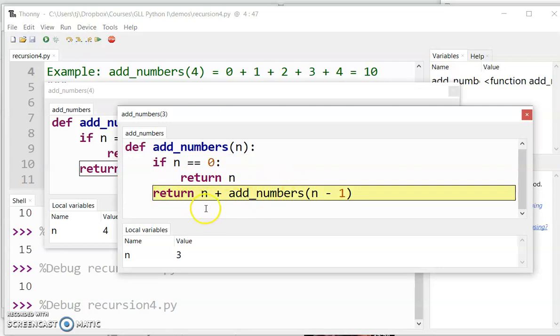So now we're going to return this. So now this guy's saying, all right, I need to give you all the numbers 3 through 0 added together, because I was given a 3. But since I'm working on 3, I'm just going to add 3 to whatever the sum of all the other numbers are. I'm going to pass on the hard bit to the next guy, and he can add together 2 and all the numbers less than 2. Okay, so let's see how that works.